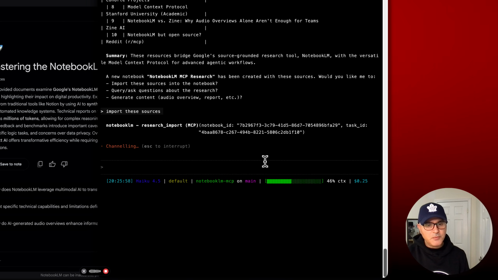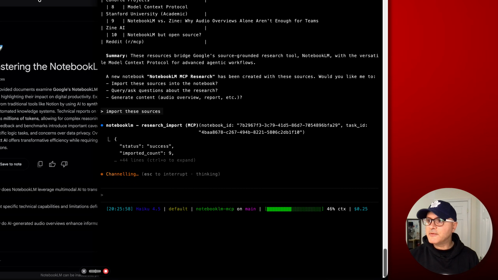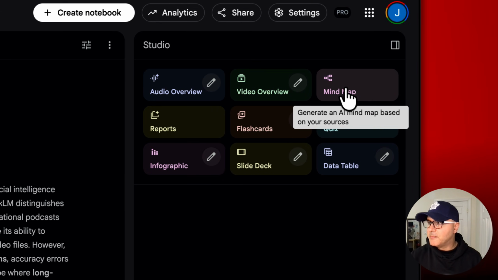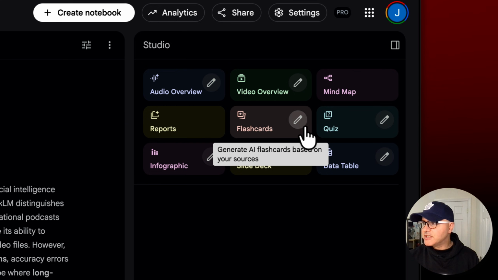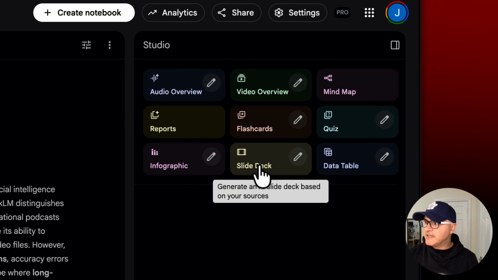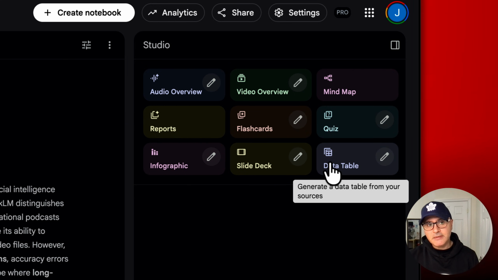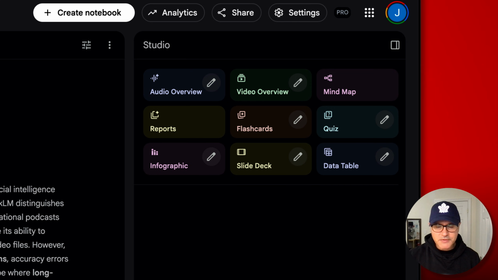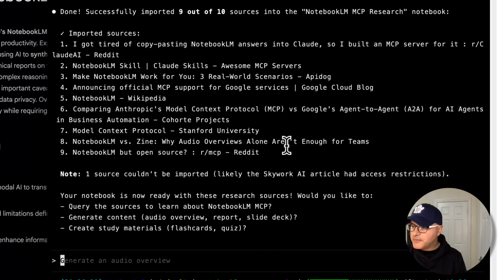So obviously this is one thing. What about creating resources? We have a lot of cool resources in NotebookLM. You can create audio overview, video overview, mind maps, reports, flashcards, quiz, an infographic, even slide decks, and recently added data tables. So let's ask it to create some of the resources for us. Can you create an audio overview, aim for a 5-minute podcast, focusing on the benefits of MCP for NotebookLM? And let's see if it's going to do that.